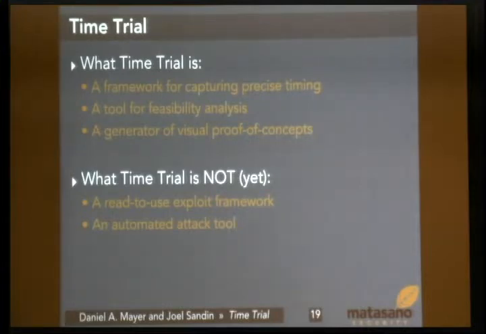What Time Trial is not right now is a ready-to-use exploit framework which you just point at a web service and tell it, hey, are there any timing vulnerabilities in here? That's not the goal of it. The goal is more to analyze rather than to exploit at the moment. But of course, you can use the statistics we are using to build an attack tool based on that.